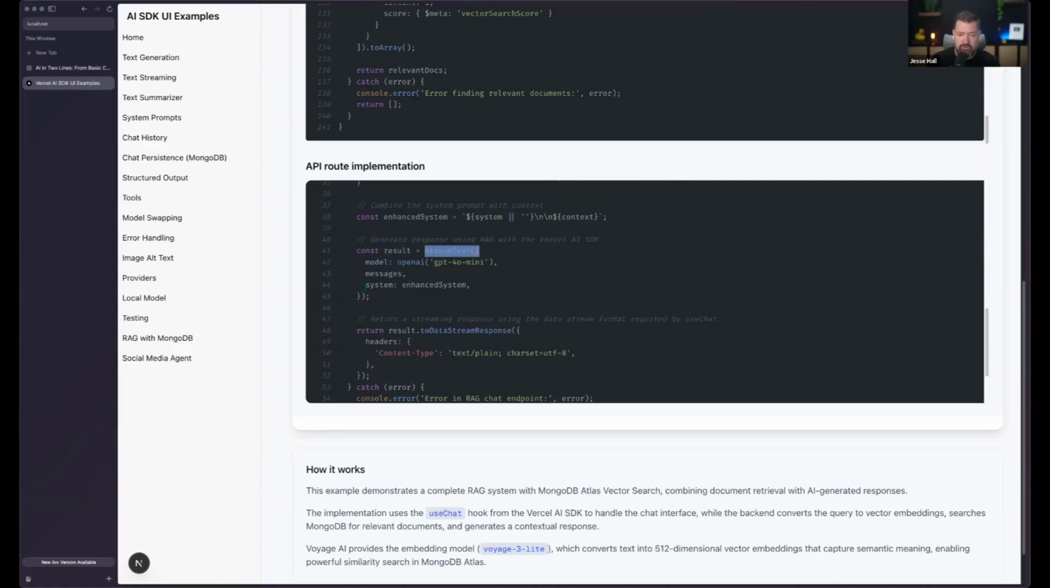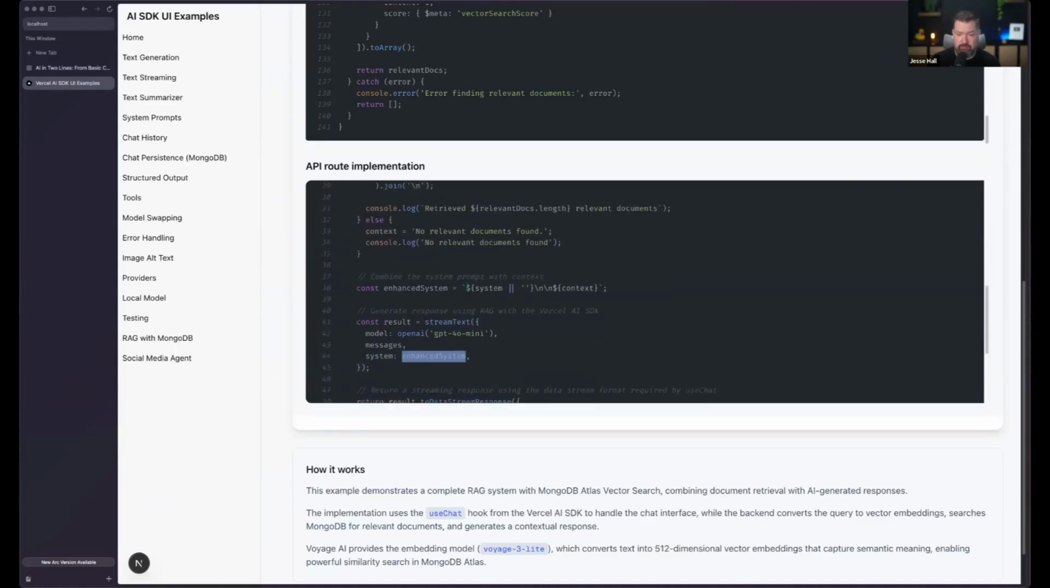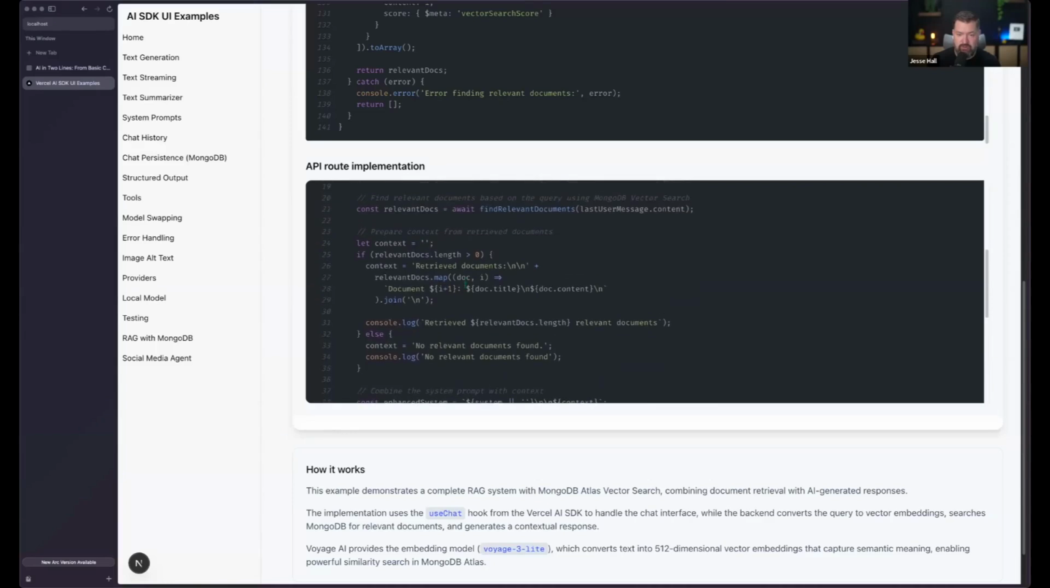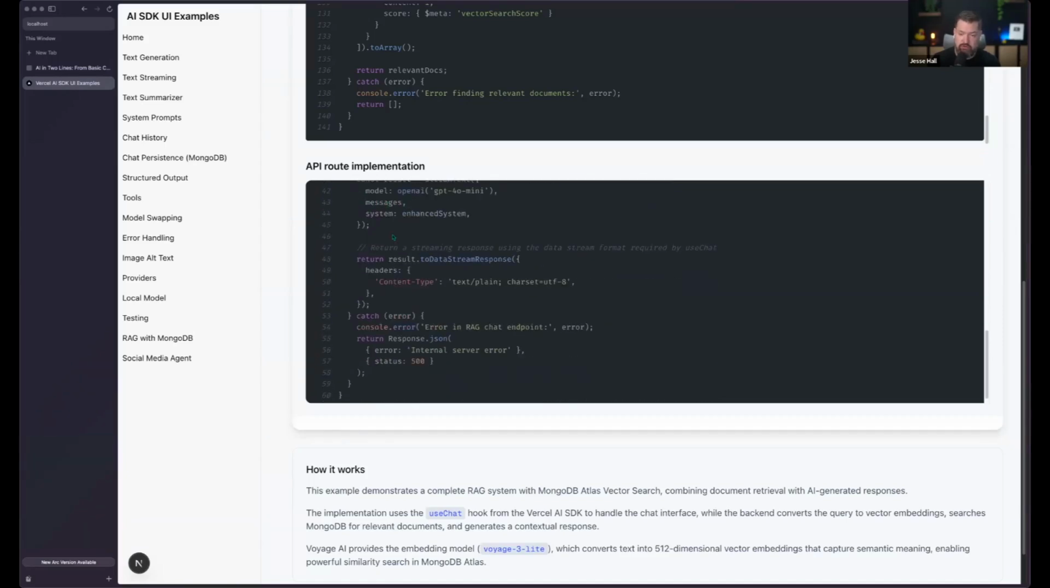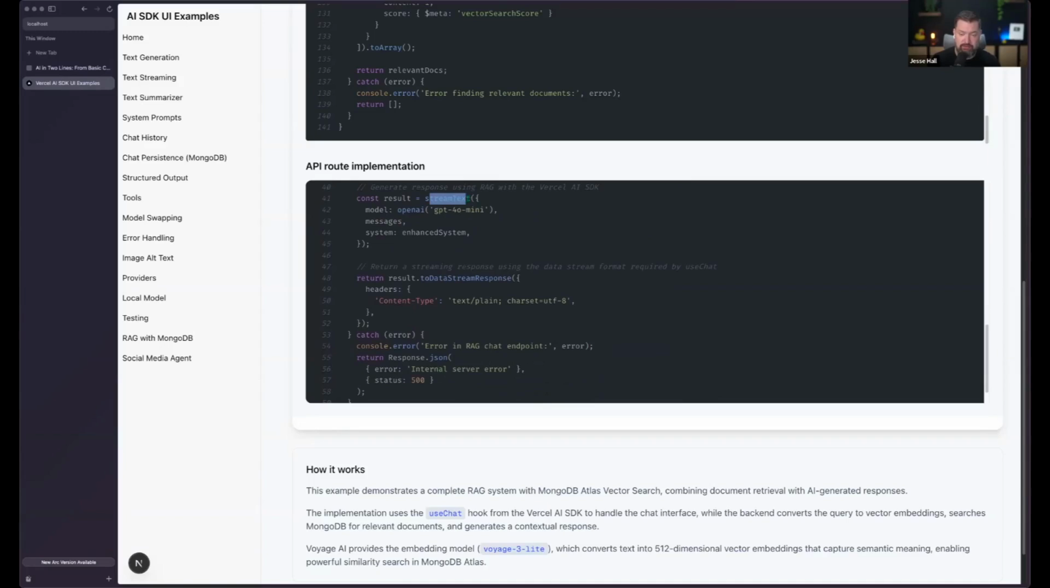So again, this time, instead of just the message, we're sending the enhanced system message, which adds that extra information. If we come up here to the enhanced system message, we'll find that we're bringing in our relevant documents and adding that into our enhanced system message. So we have our system message and then that extra context. All of that gets sent to the regular stream text from the Vercel AI SDK and then sent back to the front end.